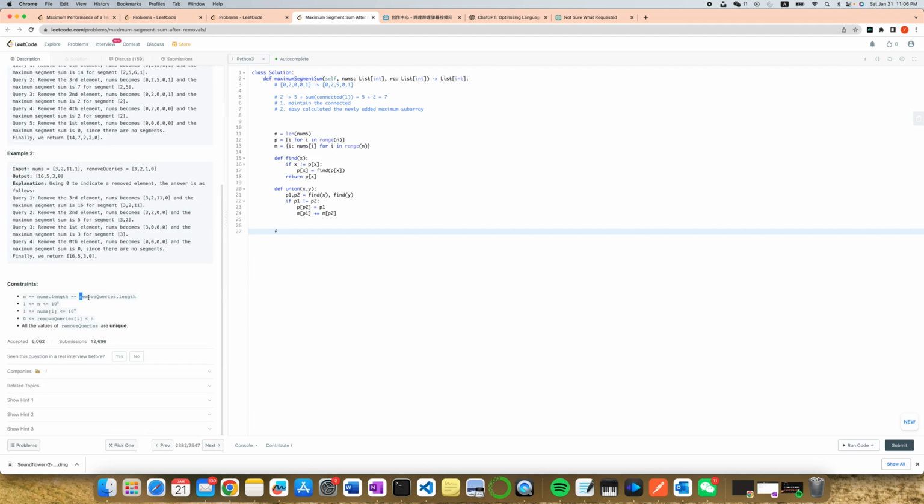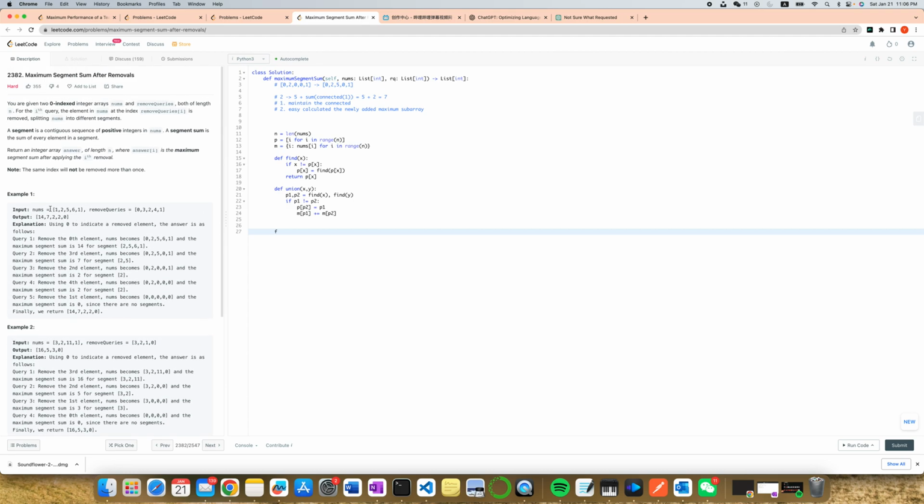So the length of the remove query is also equal to the length of the numbers, and there's one statement saying that the same index will not be removed more than once. So we can confidently say that we can just iterate the reverse queries. And we also know the index would be RQI, and the candidate value should be, so this is the answer.